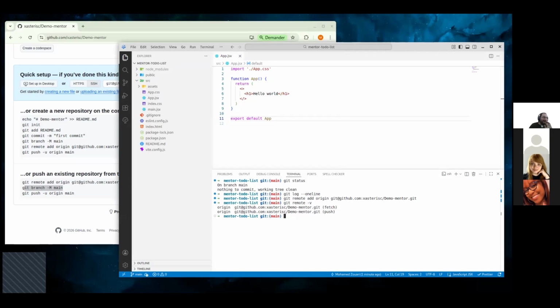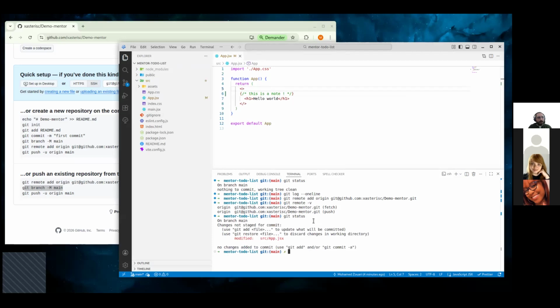Otherwise, let's say we have here a comment. This is a note, not committed, not added. Let's say this is the note. Okay. I make some changes here. When I check the status, I have one modified file.